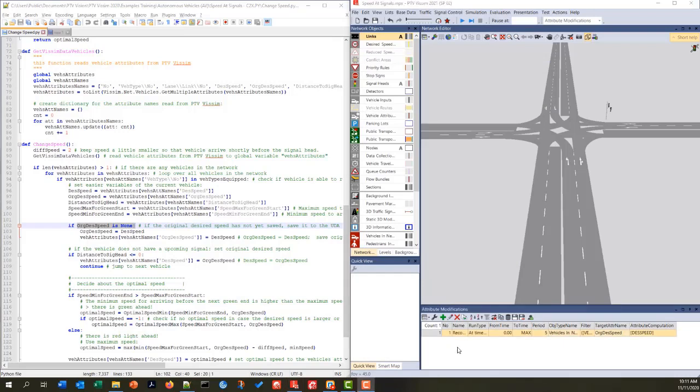Okay, so the next thing we want to take care of is once the vehicle passes the signal, we want to then return it to its original desired speed that we recorded in that first attribute modification. So in the script, that information is here, and basically the way we're checking to see if that connected vehicle has gone past the signal is there's this attribute distance to signal head, and when it's less than or equal to 0, then it is past the signal head.